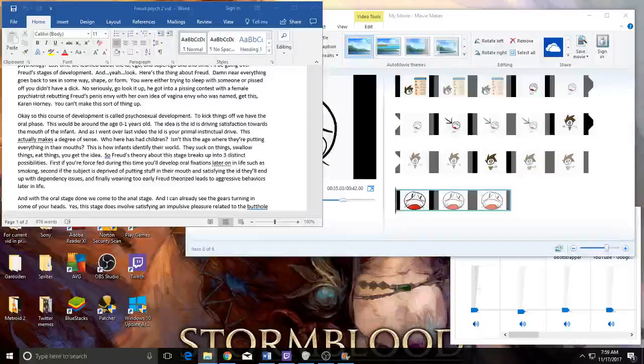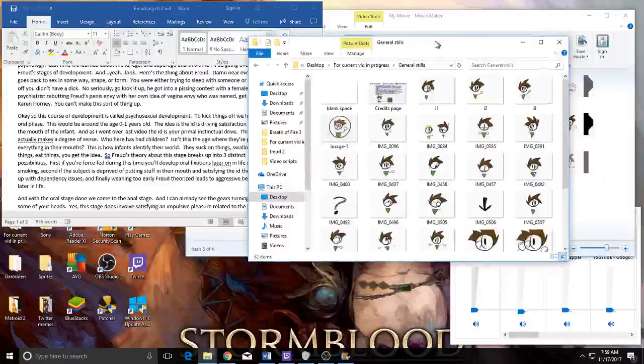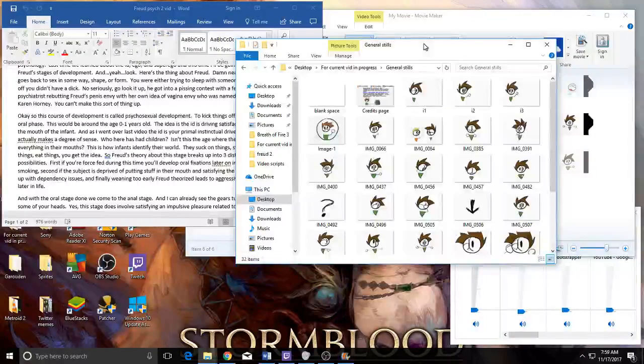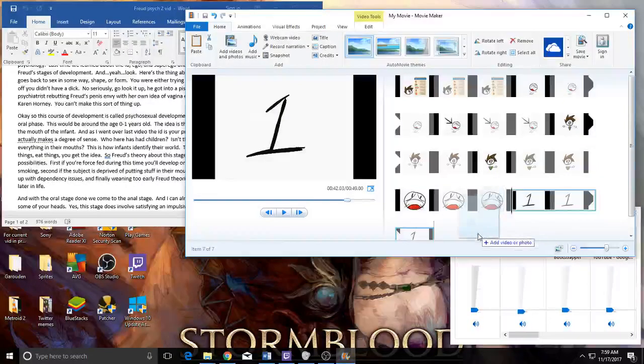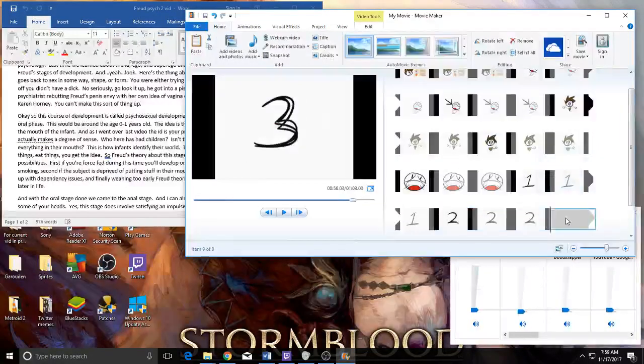General stills. And I have a large category of what I call the general stills, which is stuff I can include anywhere. And I just try and piece it together so it's not the same over and over and over again. Lead to aggressive behaviors later on in life.